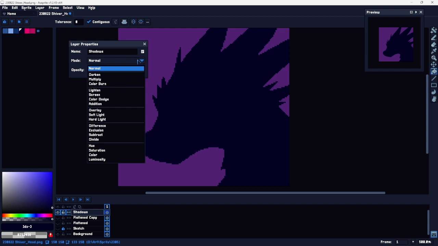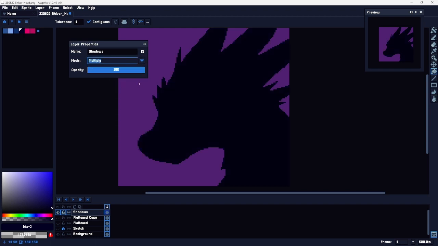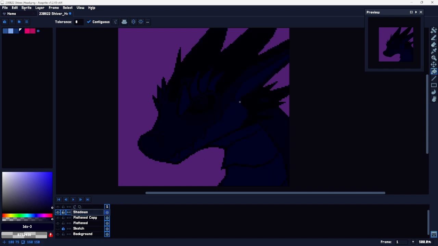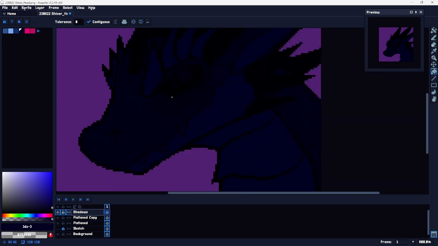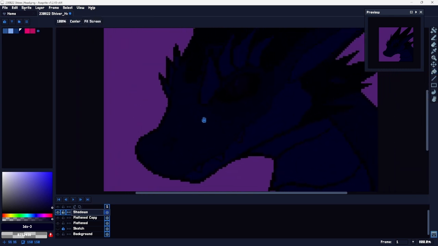We want to change the mode to multiply, because this will bring down the pixel colors from whatever color it is closer to this blue. Not quite. I'm going to leave it on maximum for now. And we just turn on the background. So this is all really dark and shaded, and that's fine.